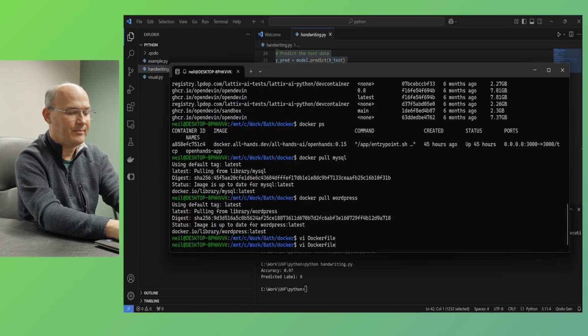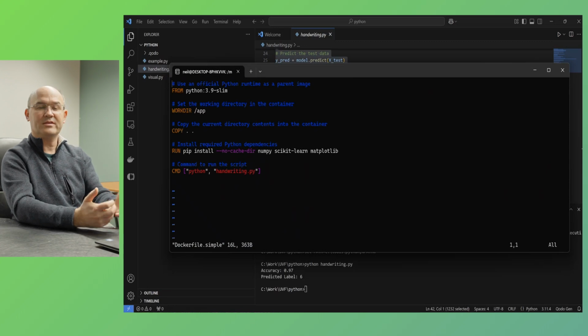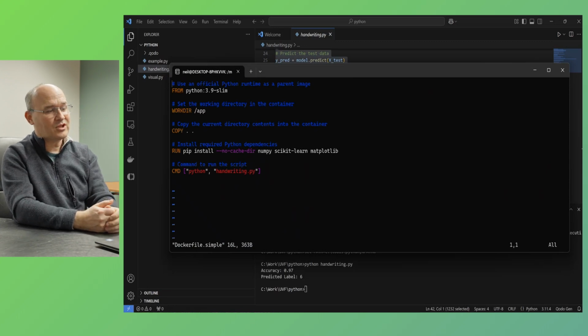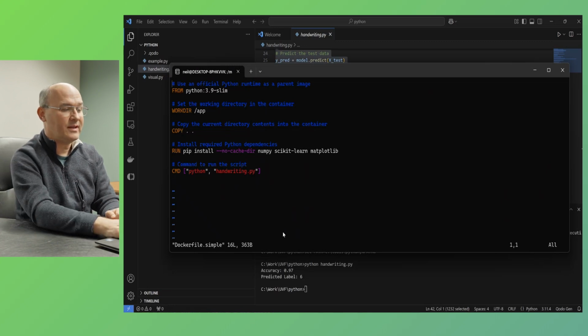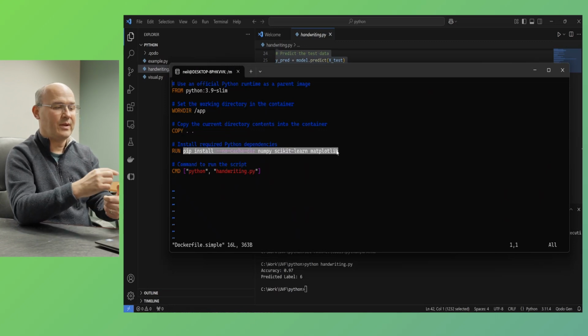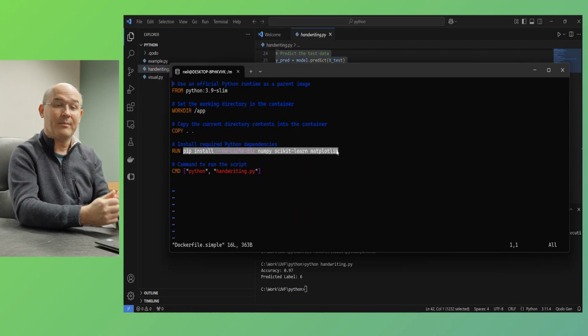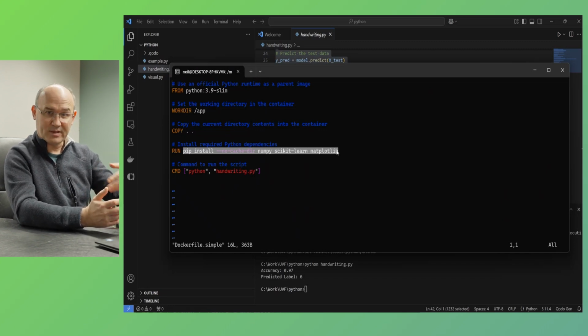Another example would be a simple Dockerfile. We can start with this, where we actually use Python 3.9 as the base. This is to run my handwriting script. I have a working directory of app. I copy the scripts to the current directory of the built VM, and then I run this command to install the dependencies in my Python script. So numpy, scikit-learn, and matplotlib are my dependencies. This command will install that into the Docker container, and then my command is to run that handwriting script.